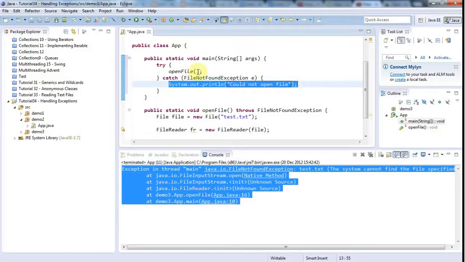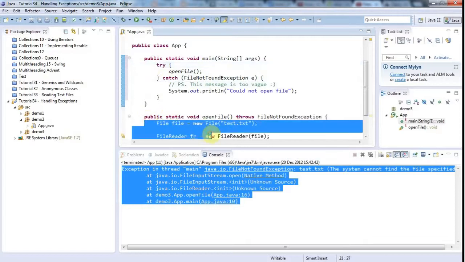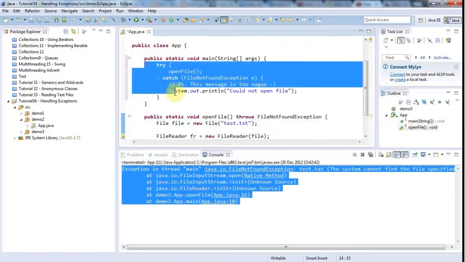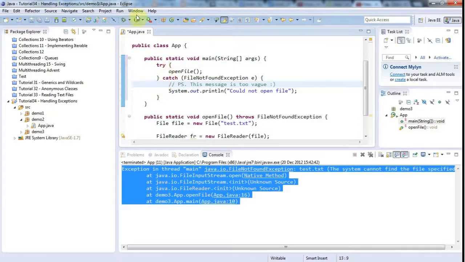And here I would make it say could not open file such and such, and I'd do something like maybe pass the file name into here. So I wouldn't let it just say couldn't open file, because that's too vague a message. Let's just put a quick note here. PS, this message is too vague. But anyway, the point is that if I throw the exception out of open file, I can then catch it further up the stack and catch it in main.